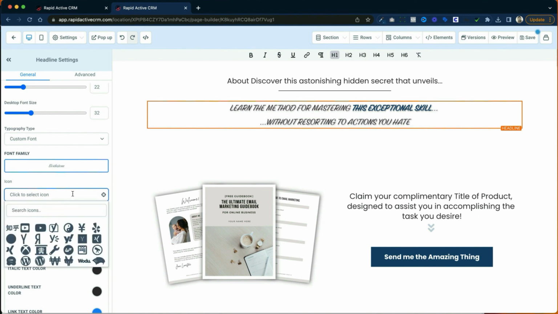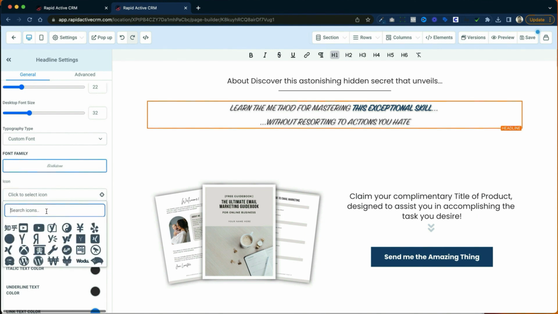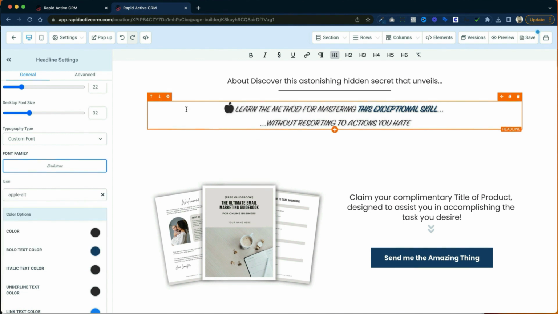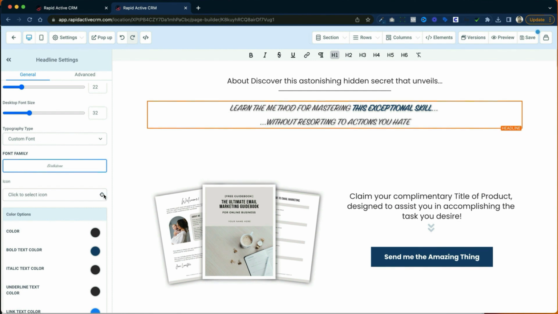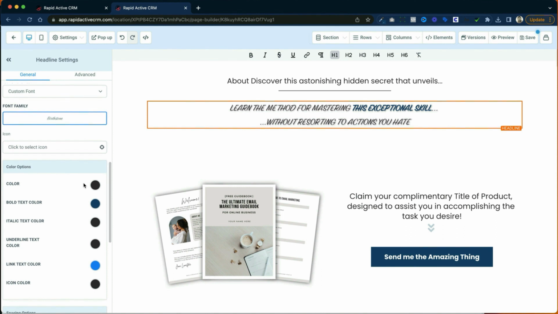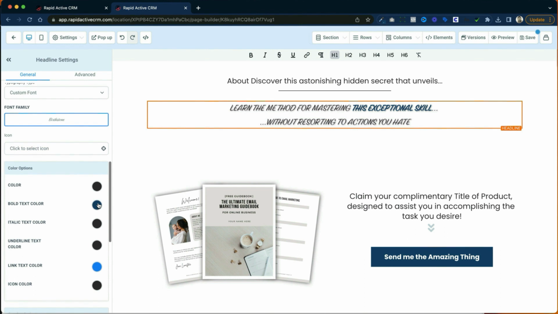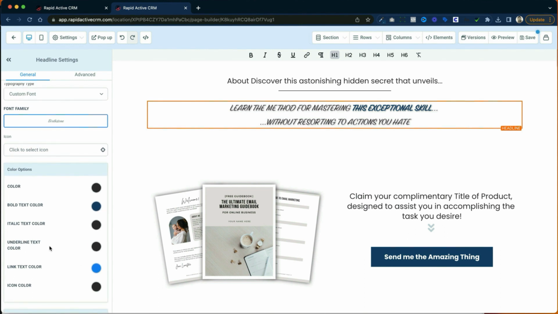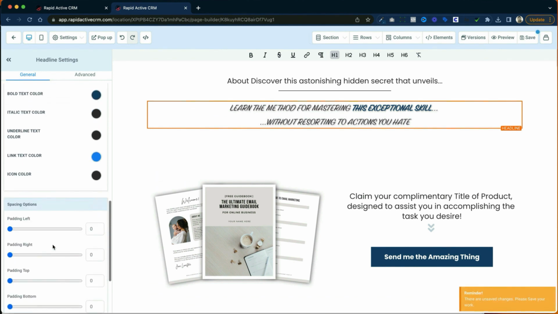We can also add icons. So if we wanted to, we can search for an icon, something like an apple, and we're gonna have an apple pop up, and that can go right in front of that. So we could have anything that our hearts desire. Something that could be really exciting is having your headlines with all different kinds of emojis and so forth. We can also change the different colors that the text works with. Either the color of the plain text, whether it's bold, italic, underline, link, or we can also change the color of the icon that we're working with.